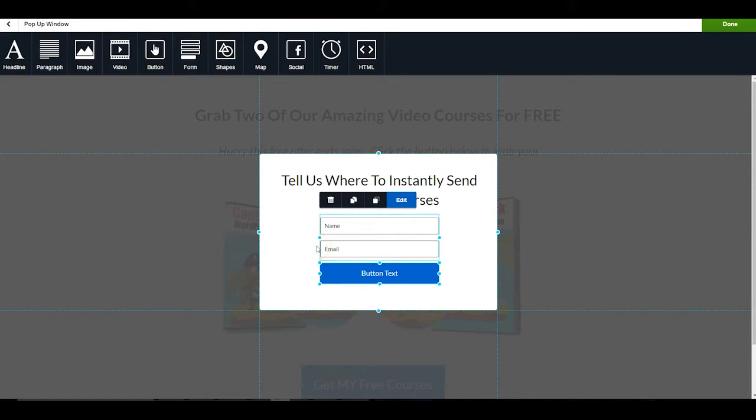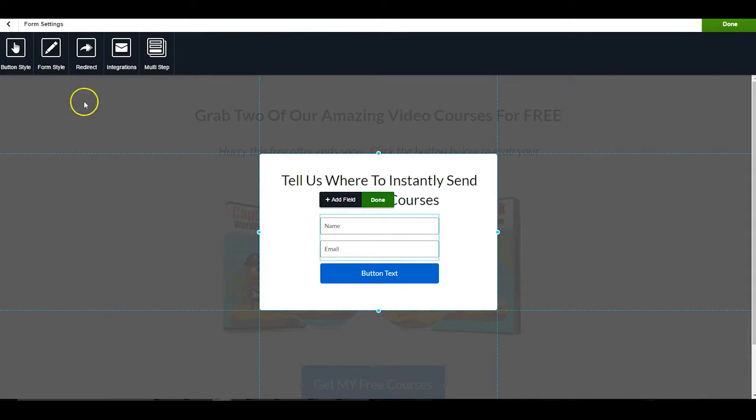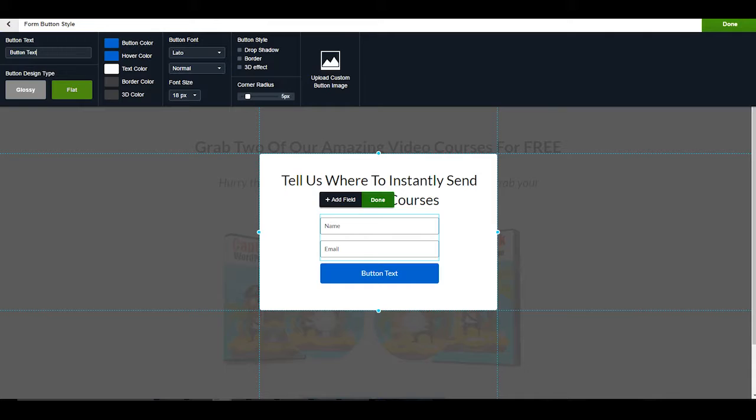For the opt-in form, the default name and email fields are fine, but you'll want to double-click the button, click on Button Style, and enter another CTA. Let's try something like "Send me my free courses," and click Done.